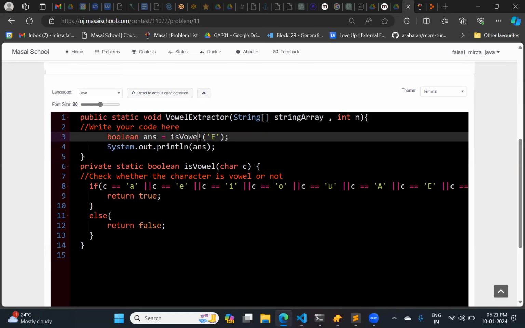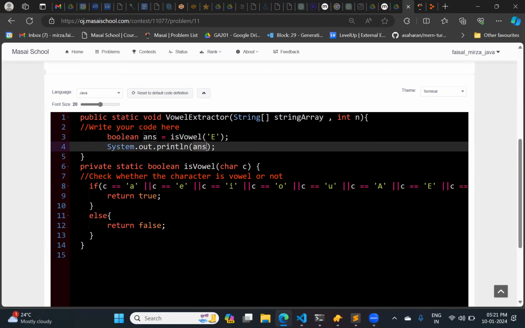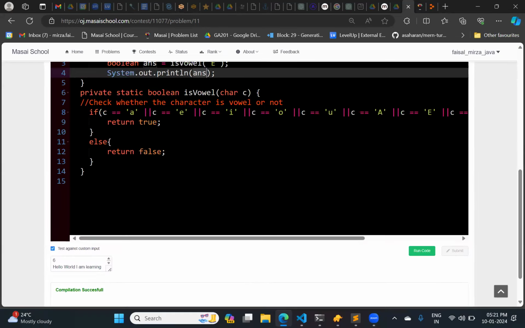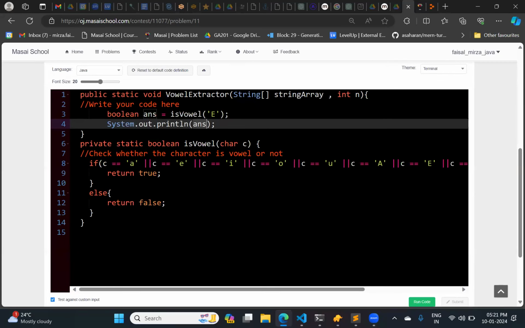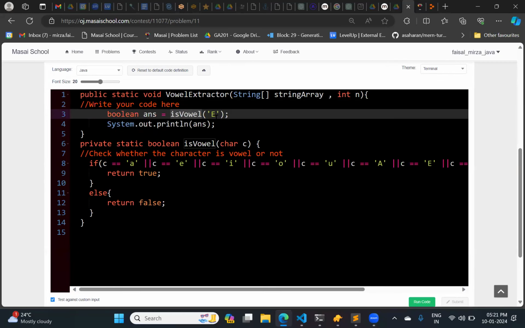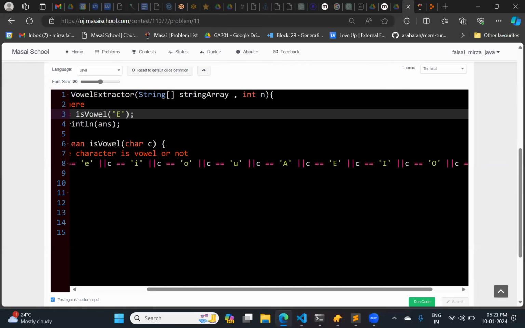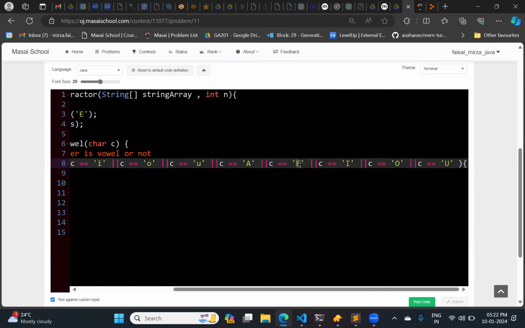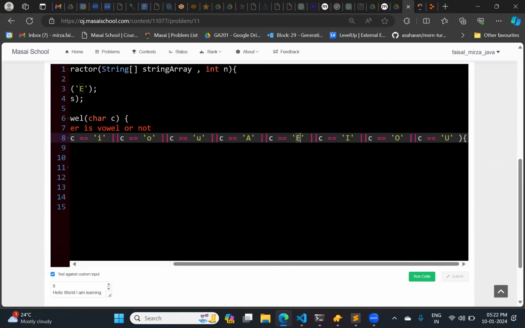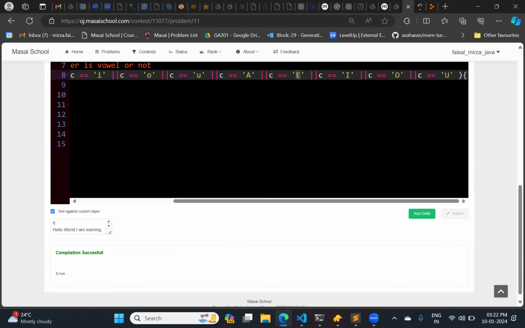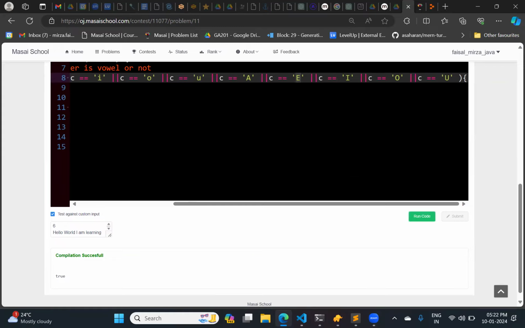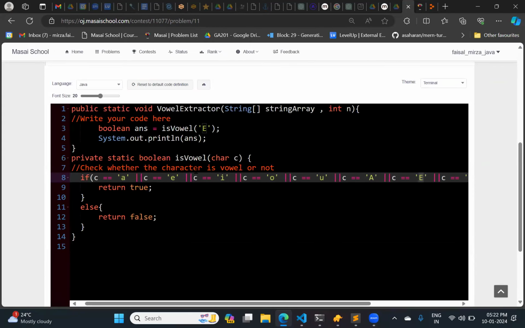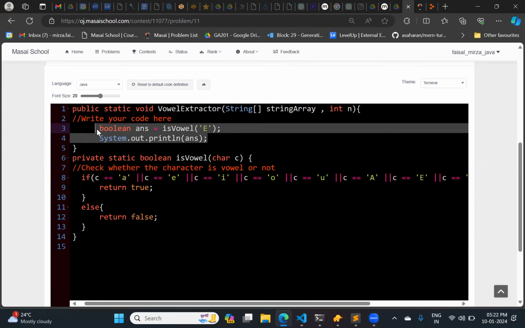What is the answer over here right now, Ritika? It is false. No, E is not a vowel? I is not a vowel? Are you sure? E is a vowel. It will return true. Okay, let us try to do it. Getting it? Yes. Okay, now our implementation is working correctly.